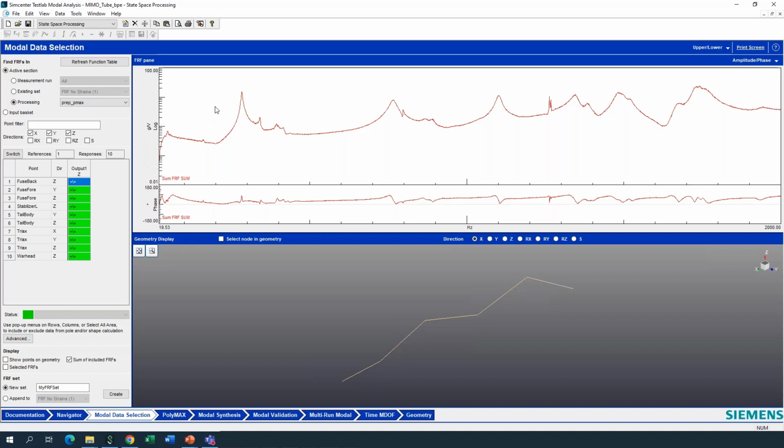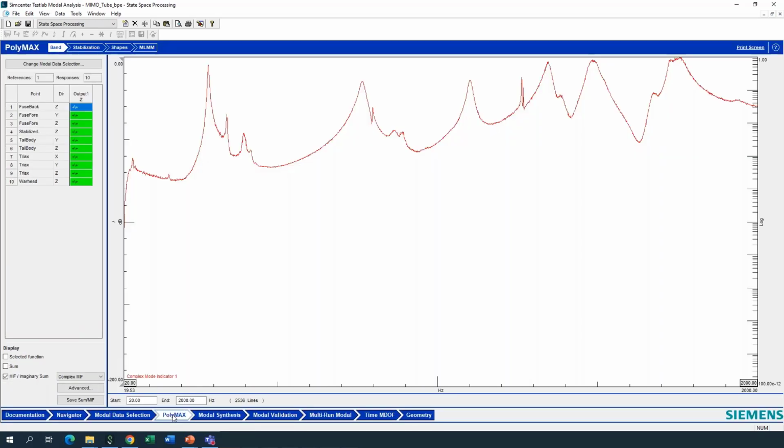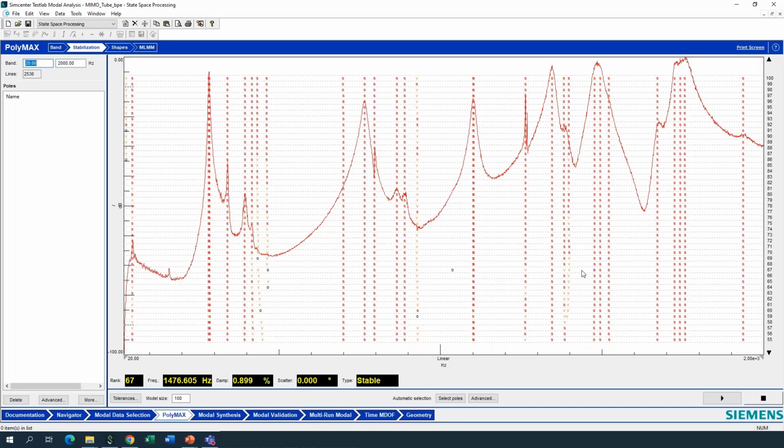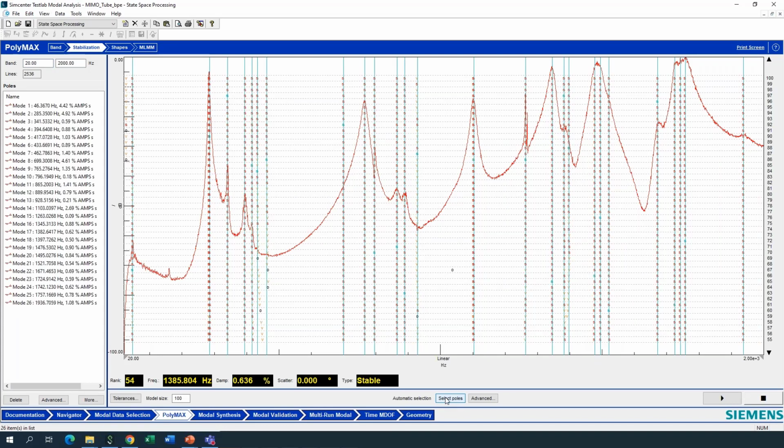It still has modes, it has dynamics, so we can still do modal analysis here. Here you see the complex MIF of the data, all the peaks from 20 to 2000 Hertz. We go to the stabilization diagram. We find a lot of stable poles, so let's select them. Sometimes you have to be a bit careful.